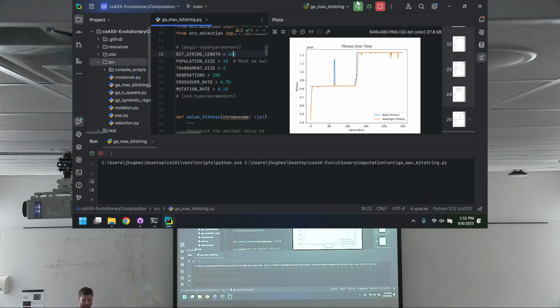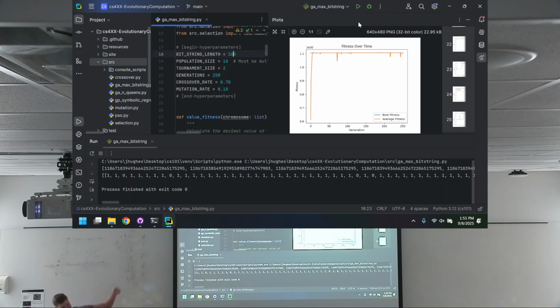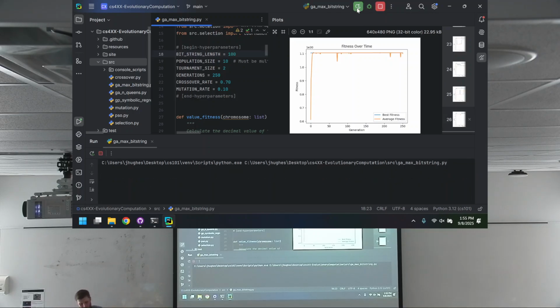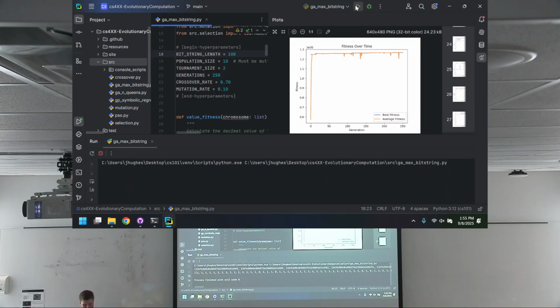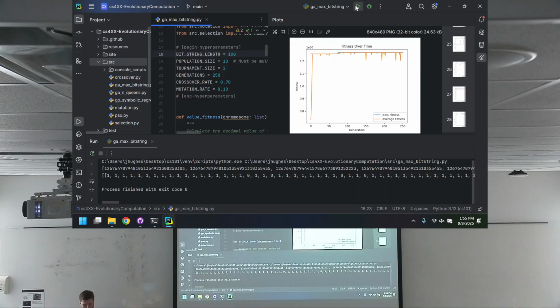All right, and you can see how stochastic it is, because every time I hit run, we're getting wildly different results. Look at these plots. Anyways, you can see how over time it gets better and better and better, right? That's what we want. Hooray.